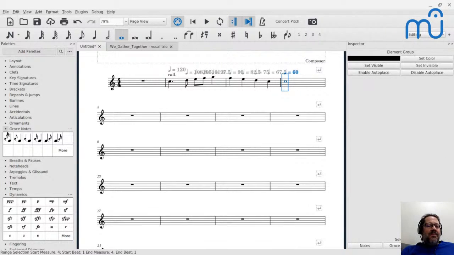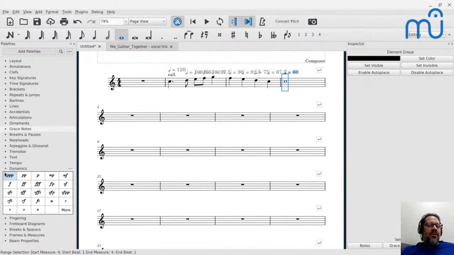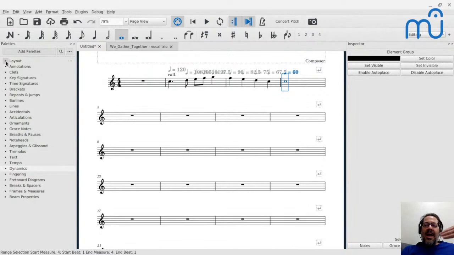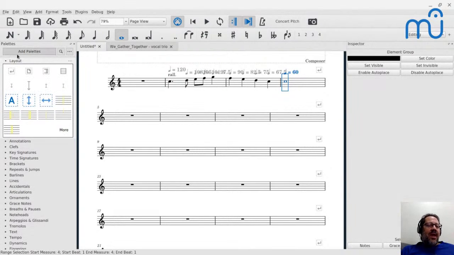Oh, by the way, for people who haven't seen it before, I have my special arrangement of the palettes that I've created. You can just drag the palettes all over the place, right? I can drag lines above bar lines or back again. I want it back where I had it. And you can also add palettes, and I created a new palette and called it layout. And then I took all these symbols that are in different places.